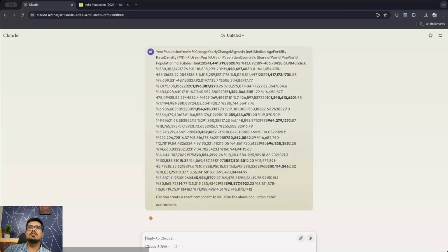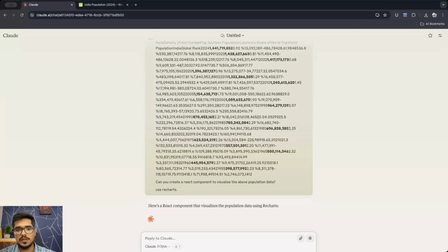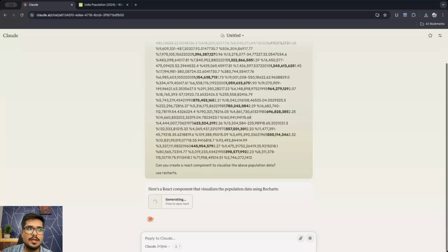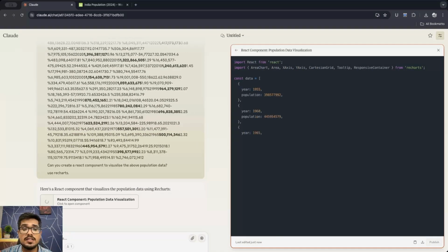The reason why we want to use recharts and a React component is because currently Claude will be able to run both of these things directly in the browser here, versus if you were to use something like Python, then it wouldn't run it, right? So it's important that you use React or a JavaScript-based language.